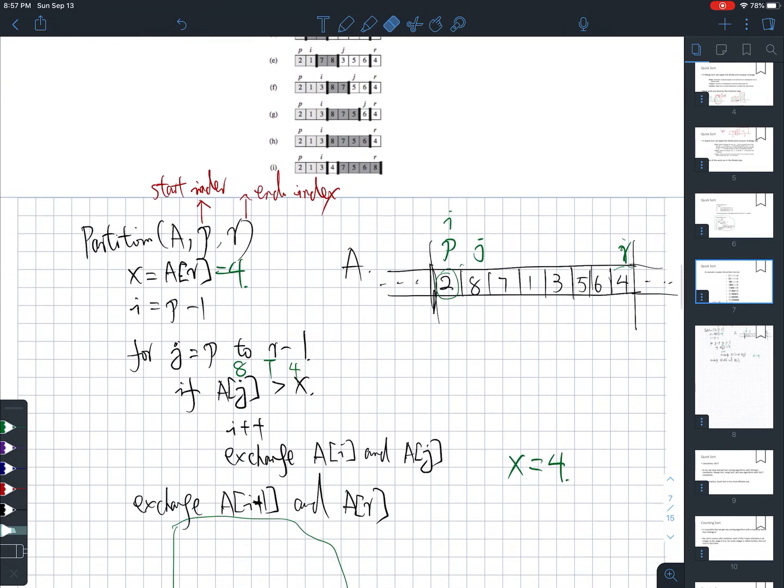Oops, sorry, I think that I made a mistake when I was writing the pseudocode. Okay, so let me say this is less than or equal to. Okay, so then don't worry, let's restart the execution of the algorithm.